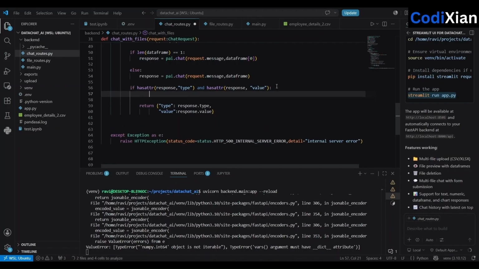So here we will write a validation: if response.type equals data frame.